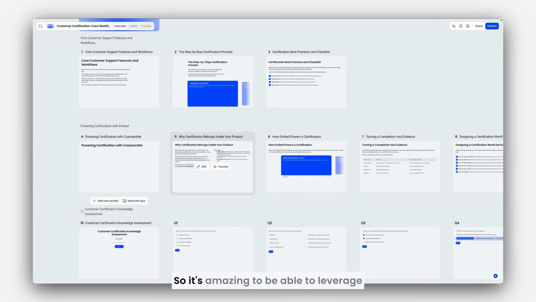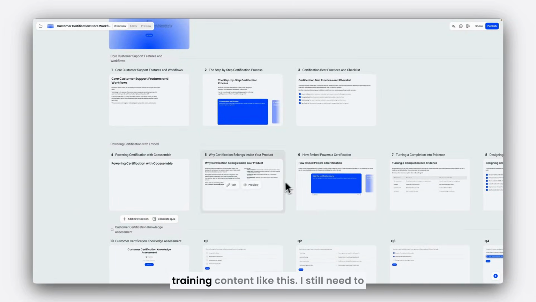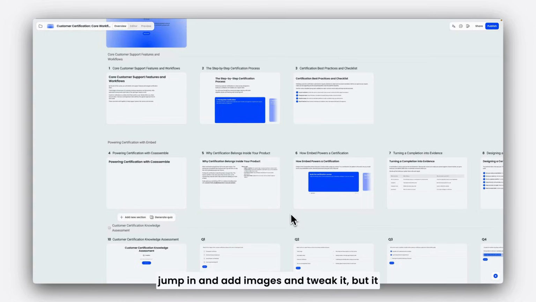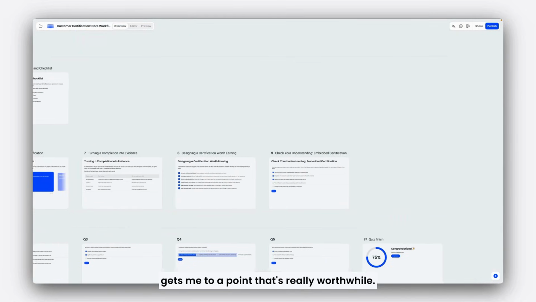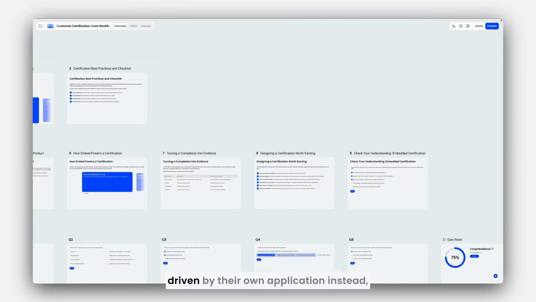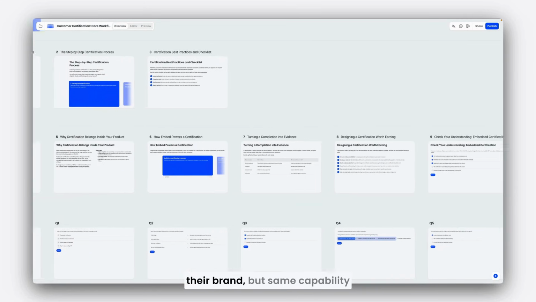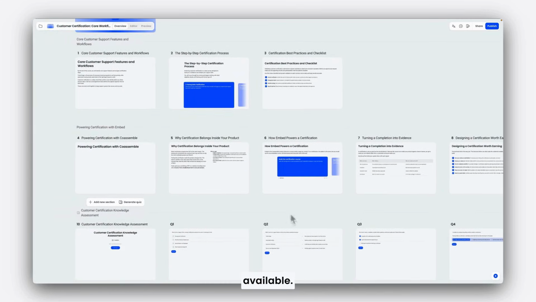So it's amazing to be able to leverage all the documentation we have and all the connections we have in order to create training content like this. I still need to jump in and add images and tweak it, but it gets me to a point that's really worthwhile. The MCP you've seen here is the one you connect yourself with a single sign-in from settings. Embed partners get the same tools driven by their own application instead, authenticated with their API key and scoped per tenant and per user. So it runs inside their product under their brand, but same capability available.